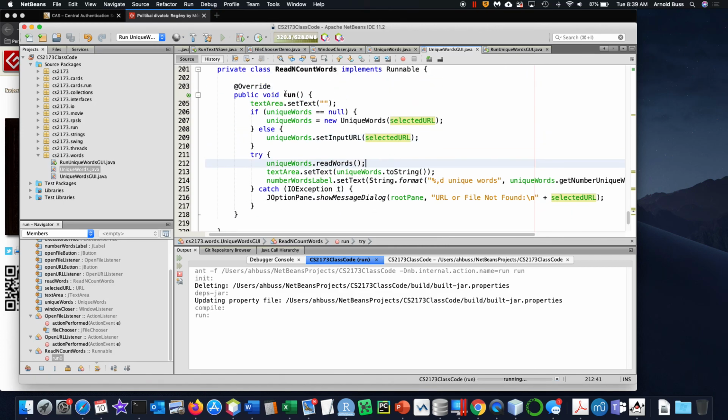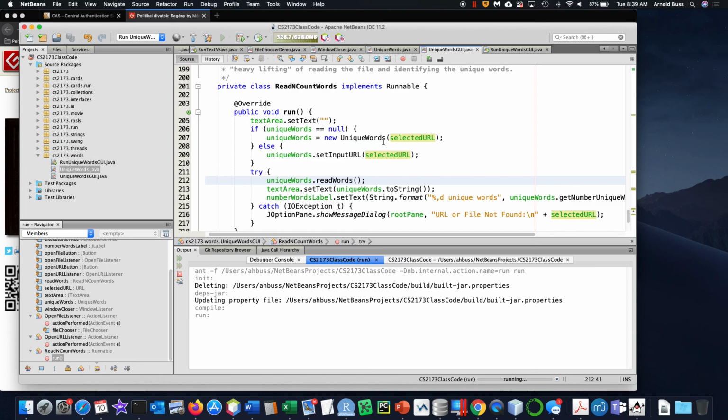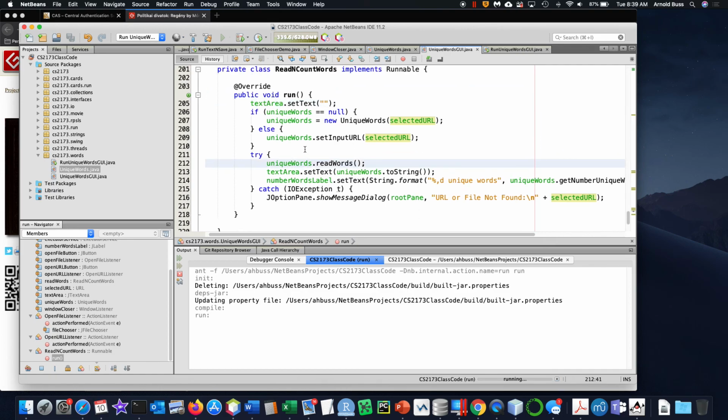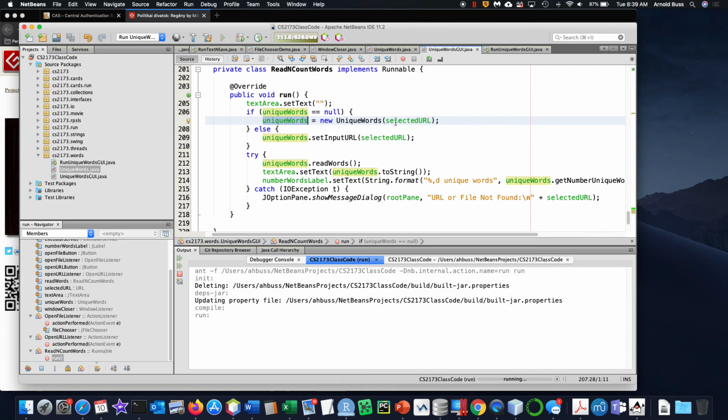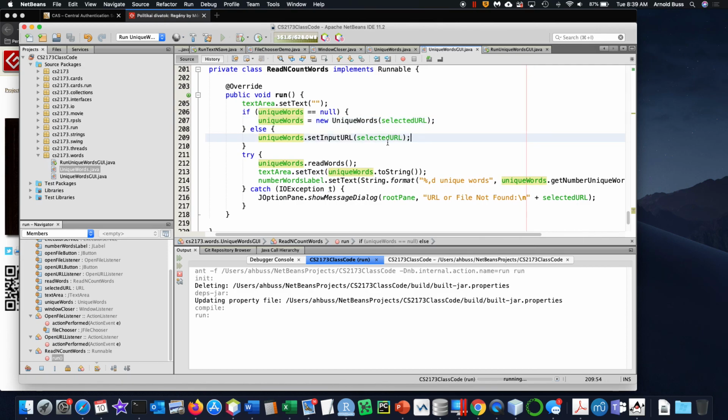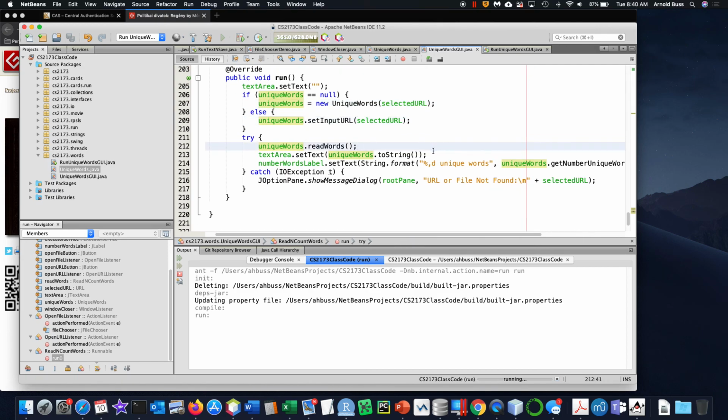So again, this is the runnable. So this will be executed by the executor service. And what does run do? Well, first we're going to clear the text in our text area. And then we're going to either set the URL if we've done it before, or instantiate it with the selected URL. Then we're going to read the words.